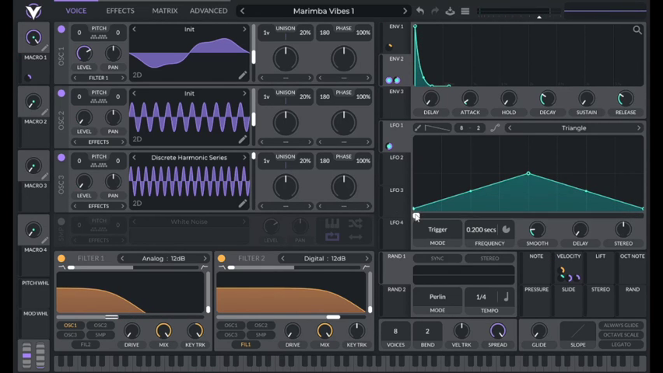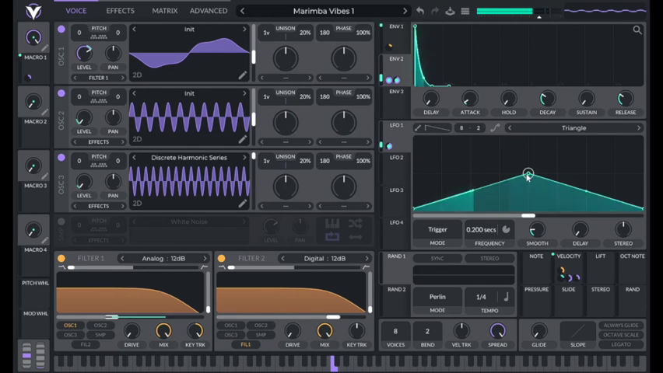Now I don't want it to start at minimum volume. I still want more of that body of the sound at the beginning of the note. So what I'm gonna do is set this to 0.5. So this is the phase of the LFO, so I'm always gonna start at this middle point here.